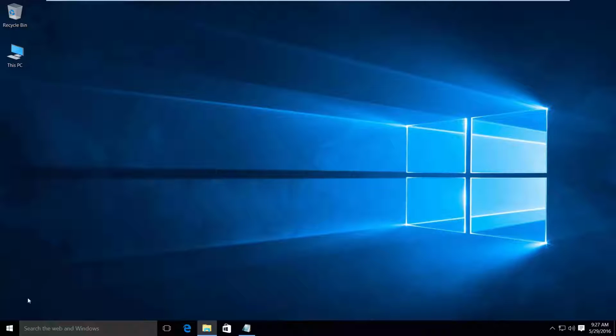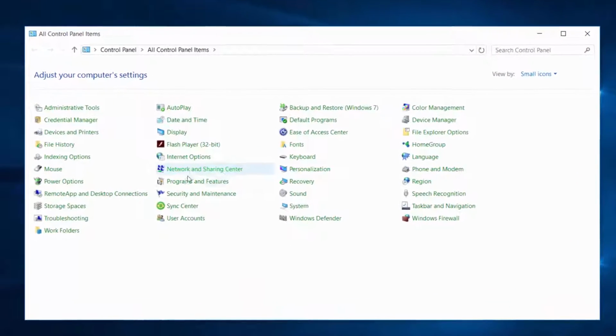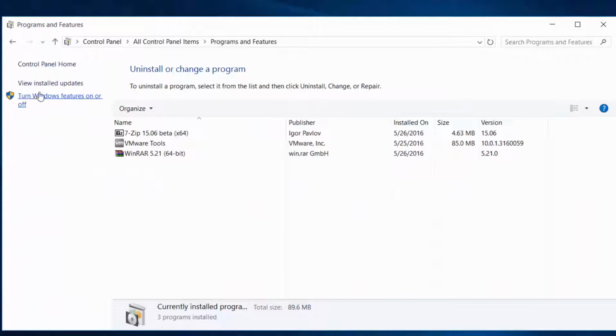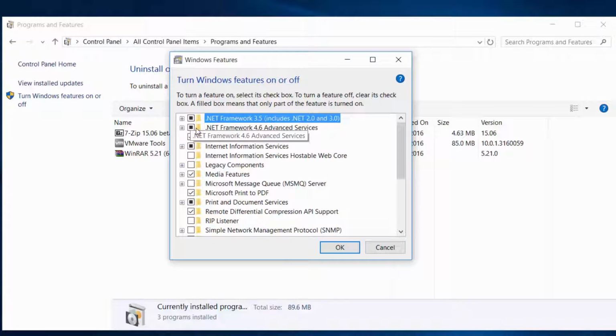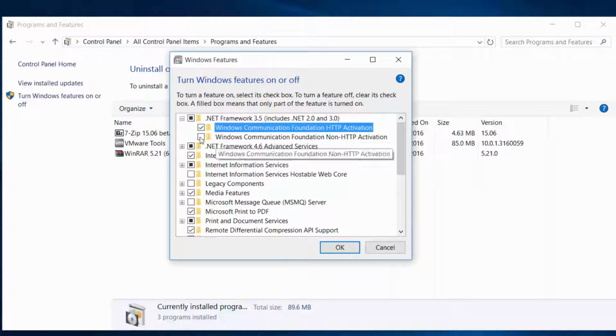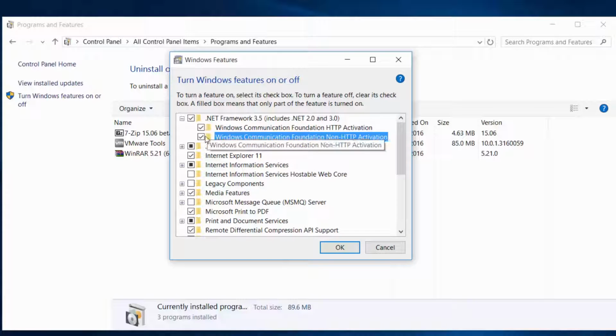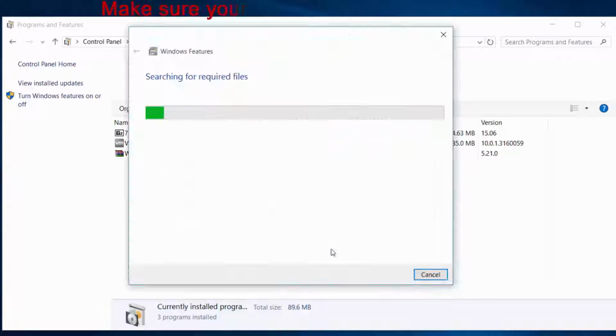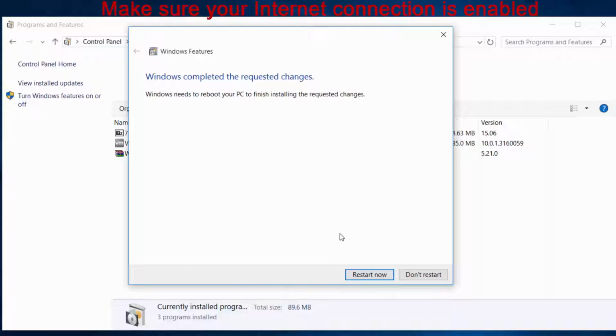Again try to enable .NET Framework 3.5 in Programs and Features and open this. This .NET Framework 3.5 is already enabled. Just click the plus sign and check the checkbox and click OK. Then restart your PC and complete your installation.